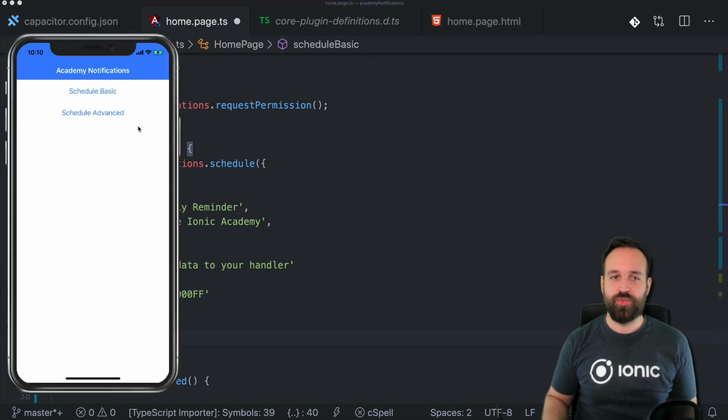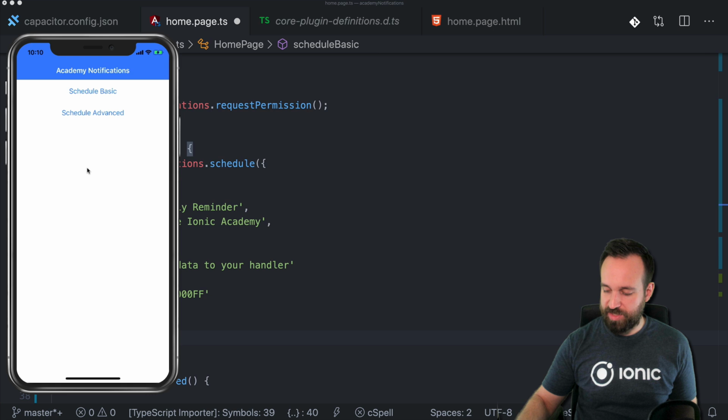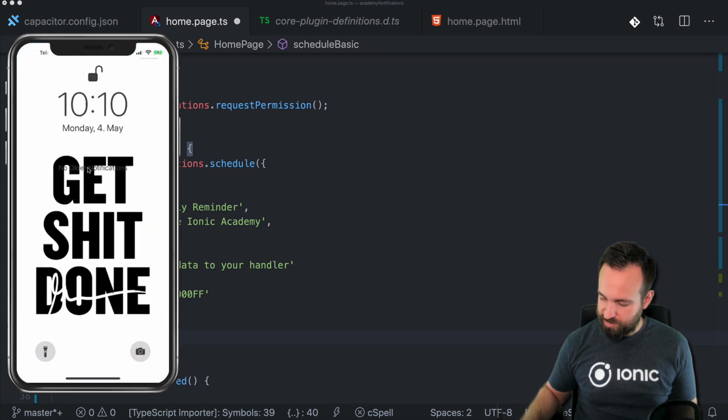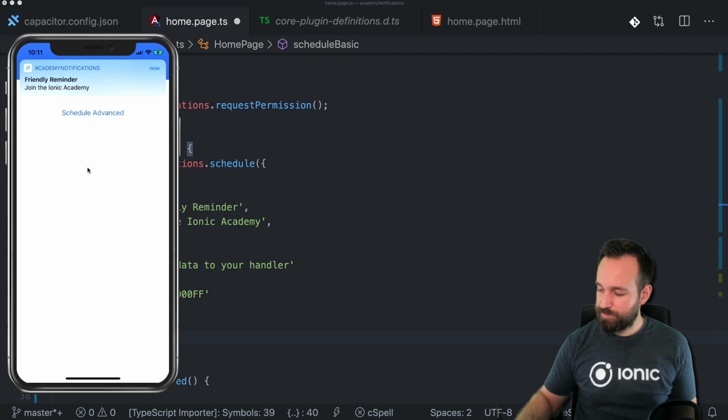Because I got live reload activated, this should now reload on my device, and scheduling a basic notification brings up the friendly reminder to join the Ionic Academy. Nothing special in here. Let's quickly clear this so we got place for all the other notifications. You see, it's also kind of immediately in here.